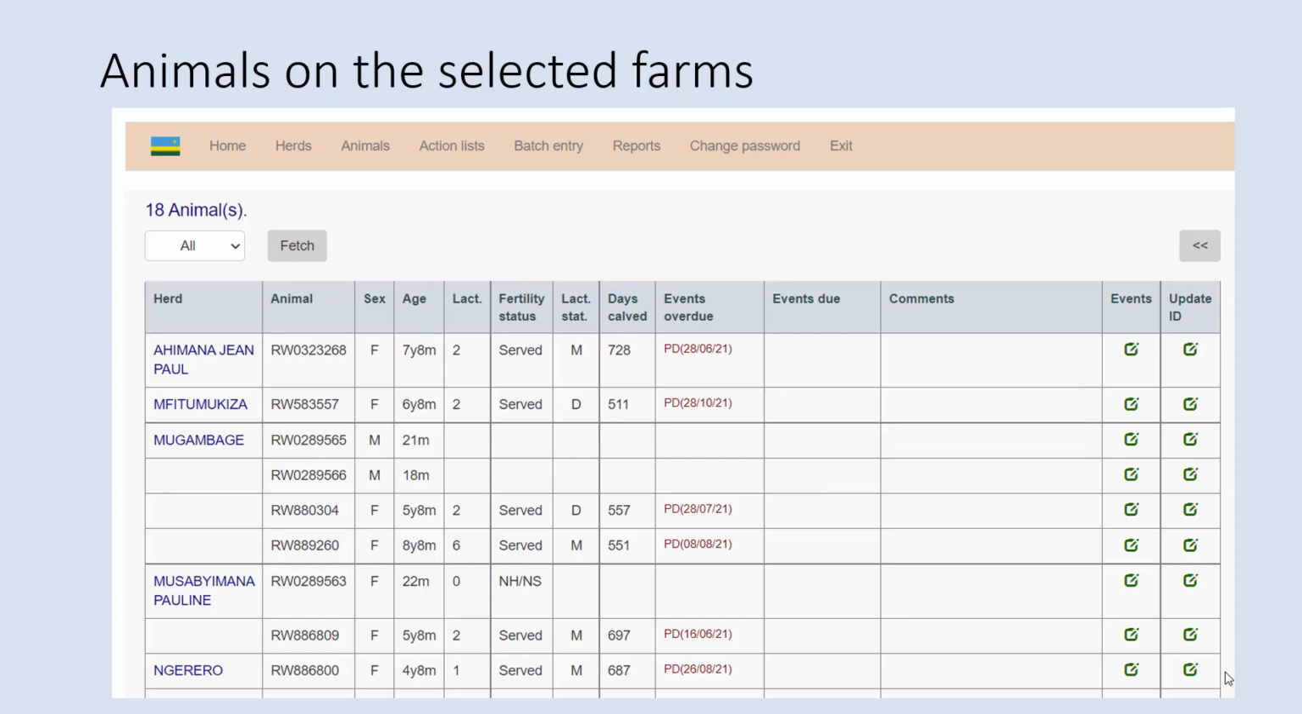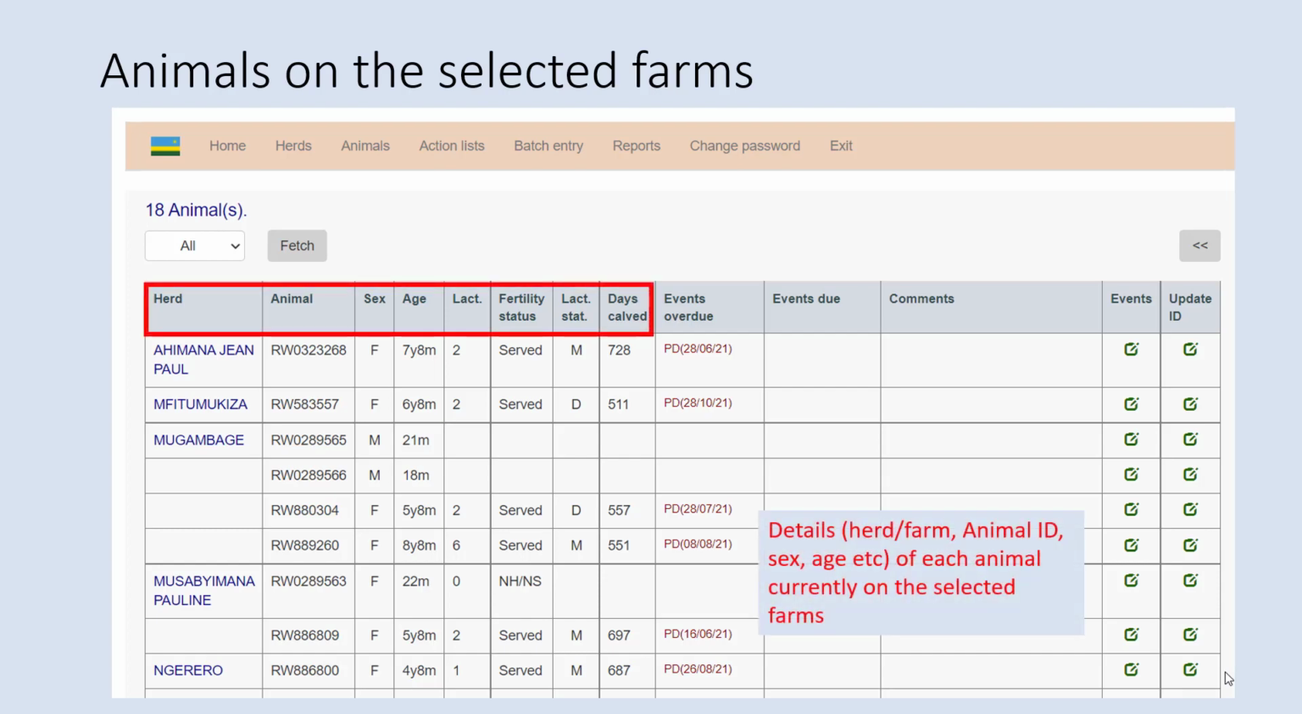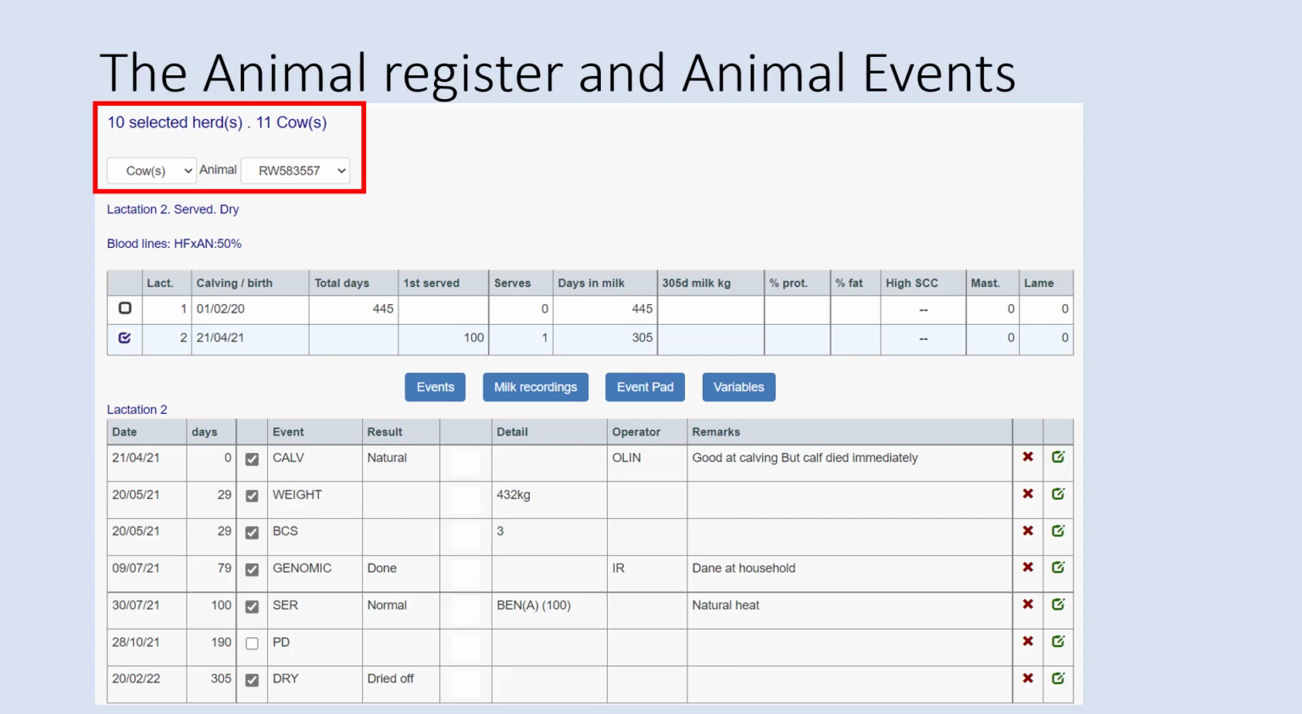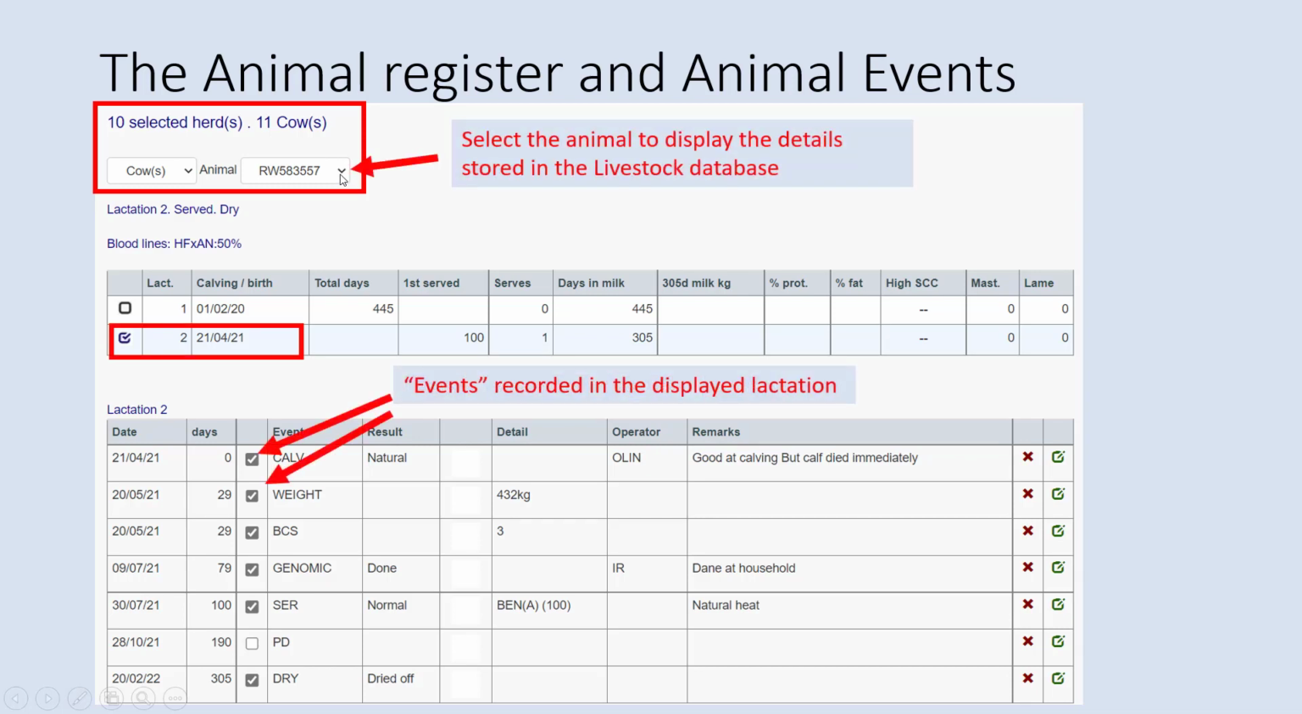But we have events. So what do we mean by events? Sorry, I've gone and pressed the whole thing again. If I go to an animal's record, here I've picked one of the animals. I've selected it from the cows that are available. I'm looking at a 2nd lactation cow, and in her record at the bottom you can see all the events that have happened in that 2nd lactation. She's had a calving, a weighing, a body condition score, a genomic test, and a service, and the date of the service tells me that was 100 days after the calving.